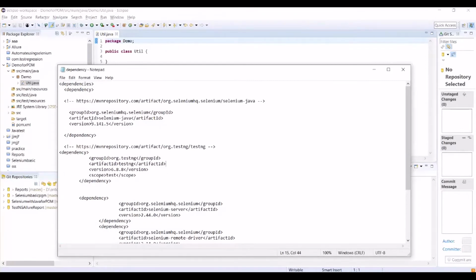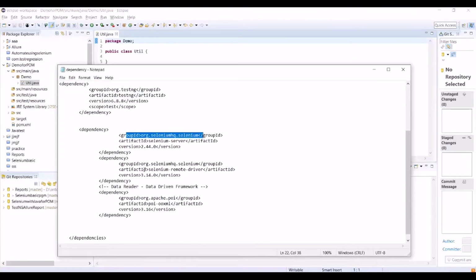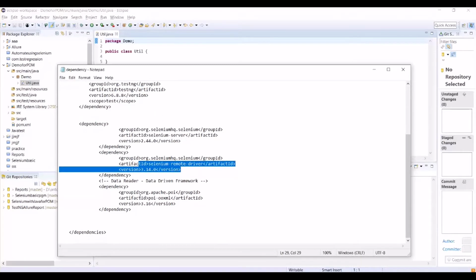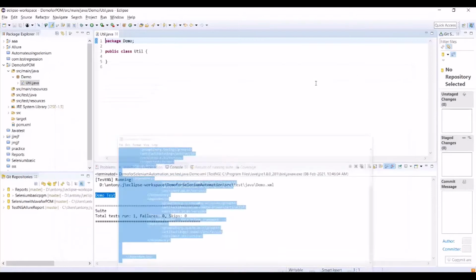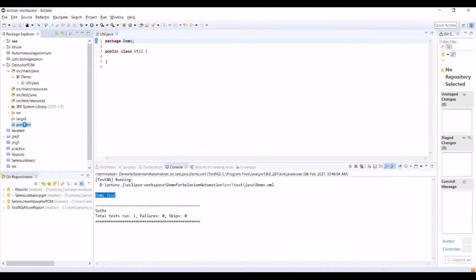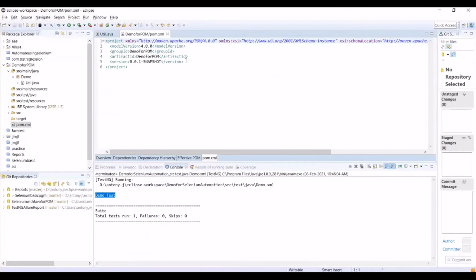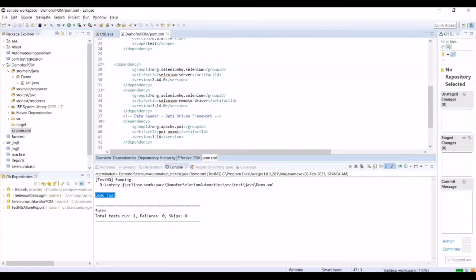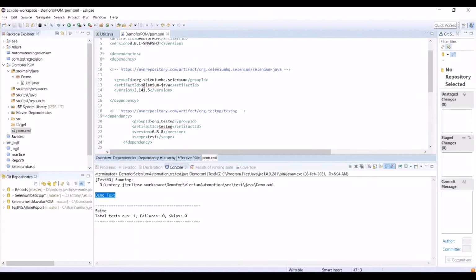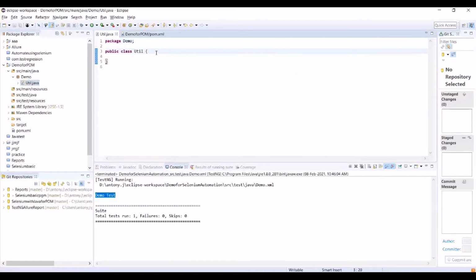These are the required dependencies: Selenium Java, then TestNG, org.seleniumhq, then Selenium remote driver, org.apache. Now we are going to add these dependencies in the pom.xml file so that the required dependencies will be automatically downloaded for the Maven project. Generally, why we are using Maven is that it makes configuration management easy. So the util class is created now.